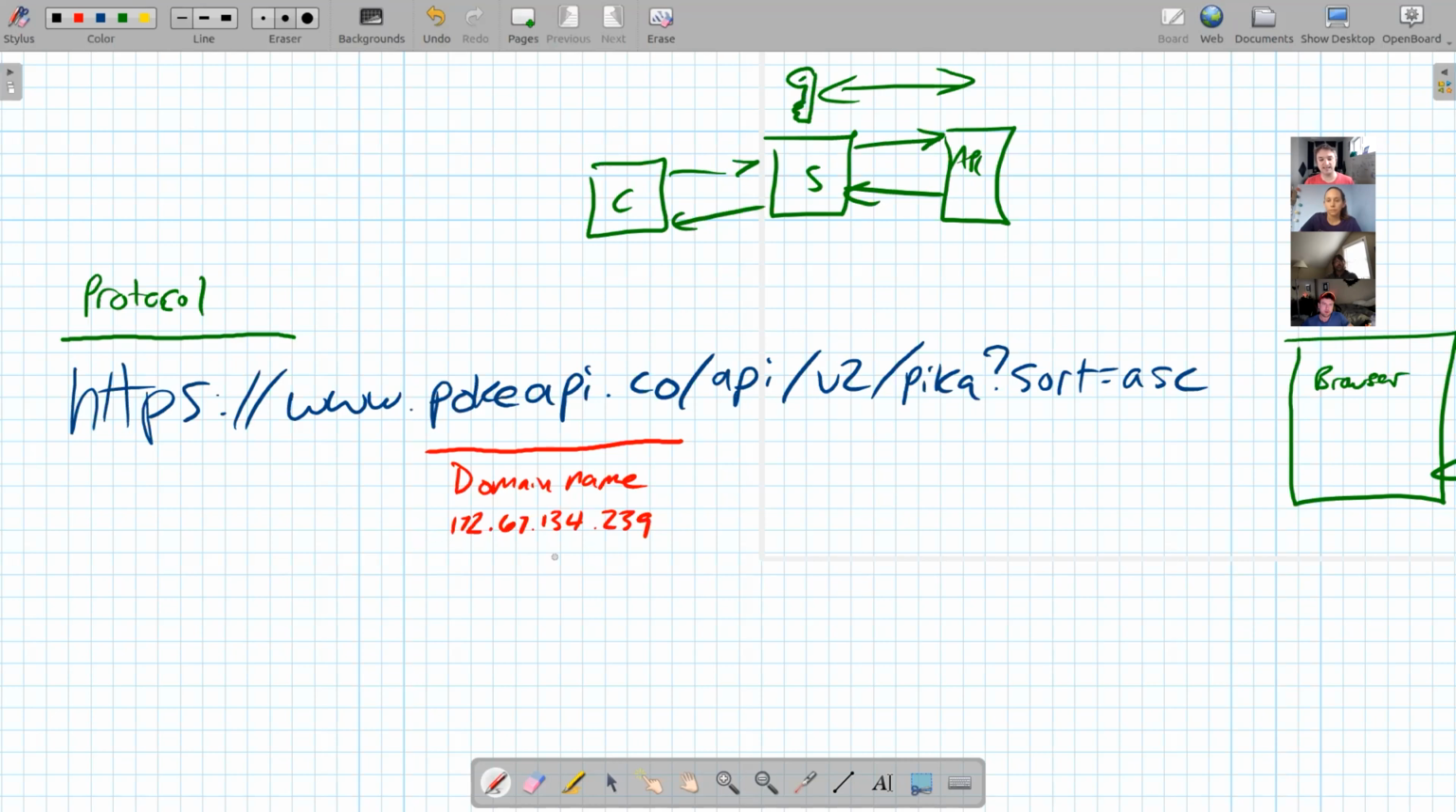And so this is the internet. This is the web. This is a little abstraction on top of it, so that when you type in pokeapi.co, it looks up in a phone book what the actual address for that is and takes you there instead.